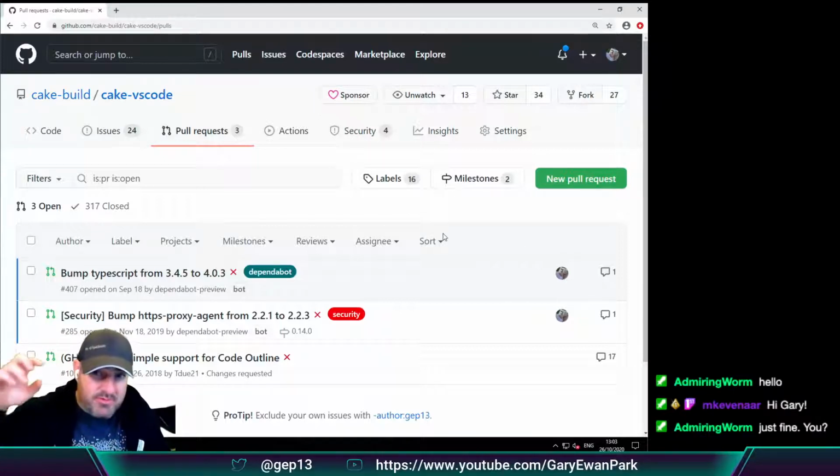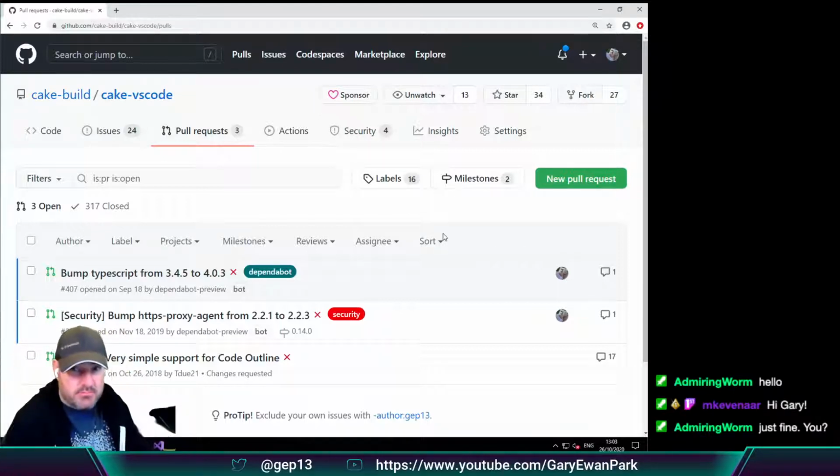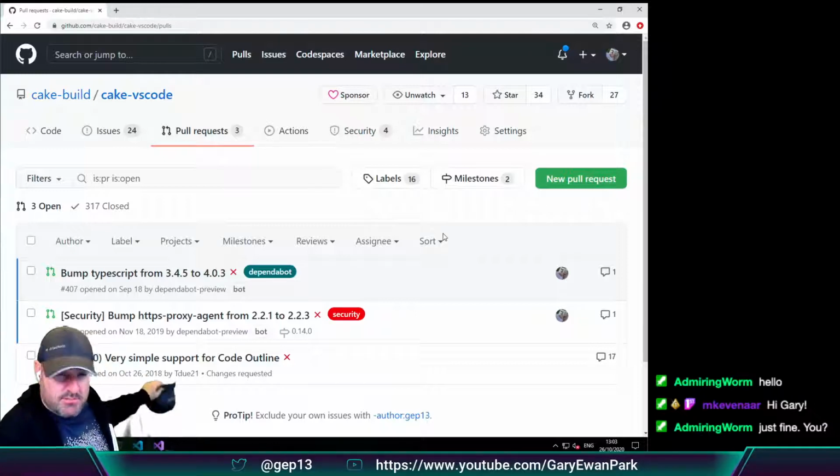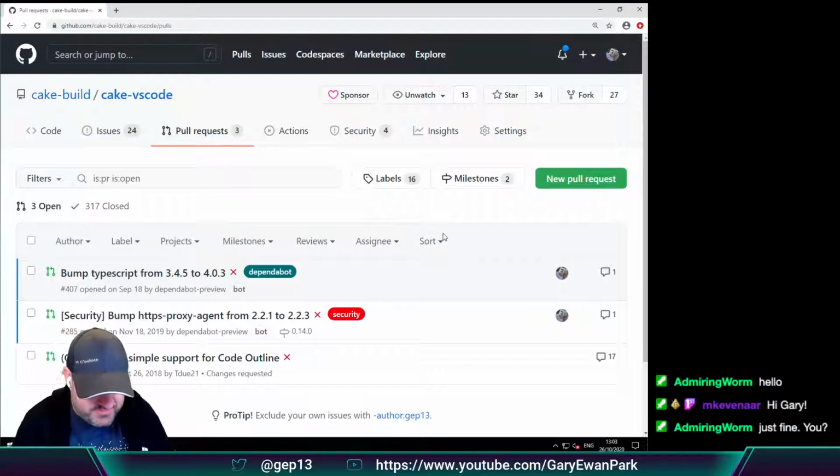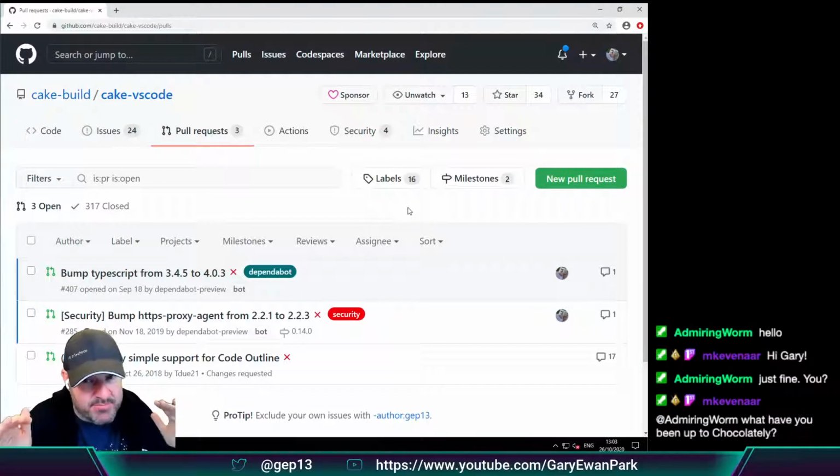But with the upcoming release of the 1.0.0 release of Cake, there's a couple of things that we would like to get done for the Visual Studio Code extension so that the things are lining up.